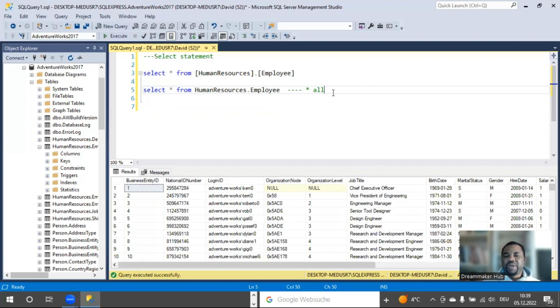So now let's look at how we can select just one or multiple columns also, so that we can see our result properly.